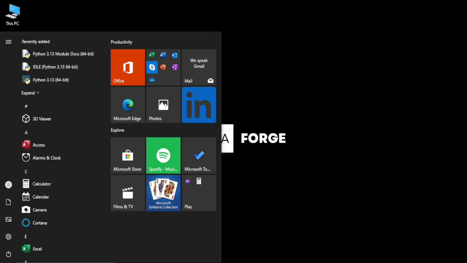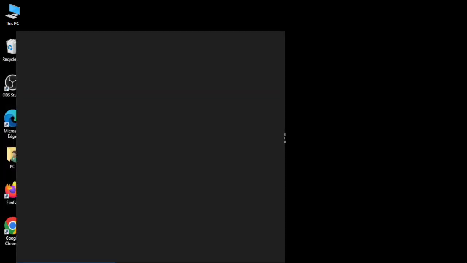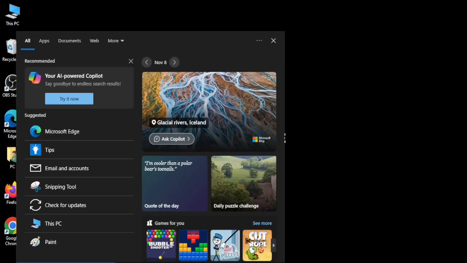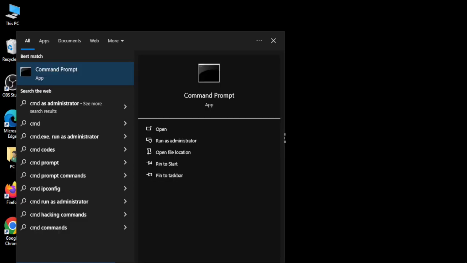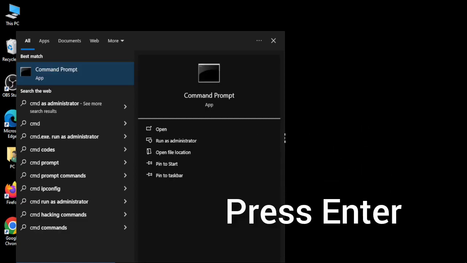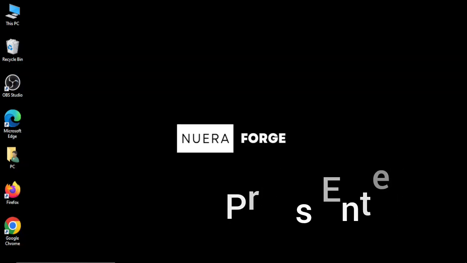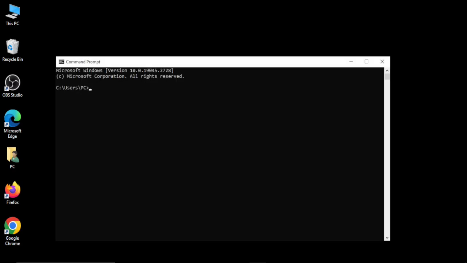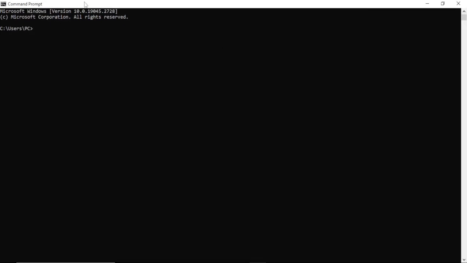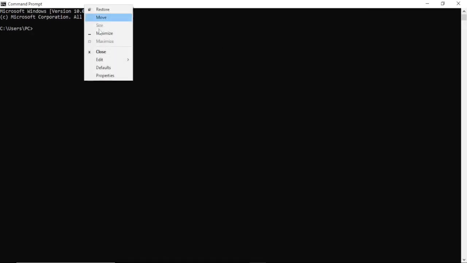I'll just come into my search bar here and type in cmd, which is the command prompt we all know. Then I'll press enter. The black screen will pop up like this onto my screen. Let me customize these fonts so that everyone can easily see.